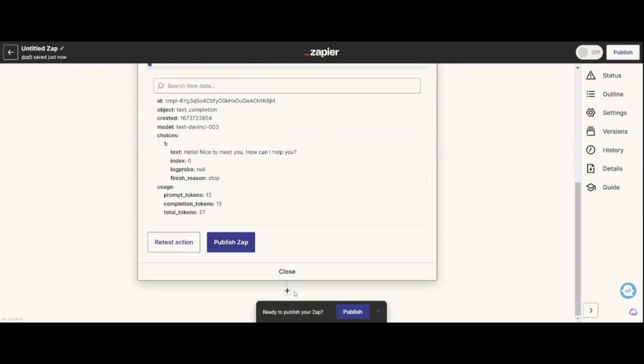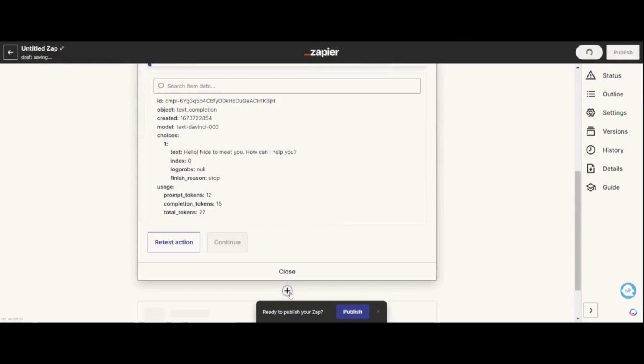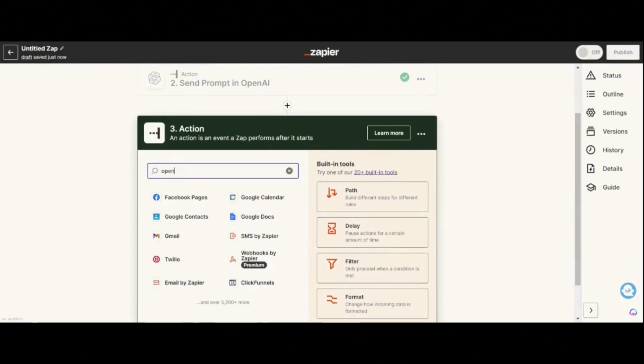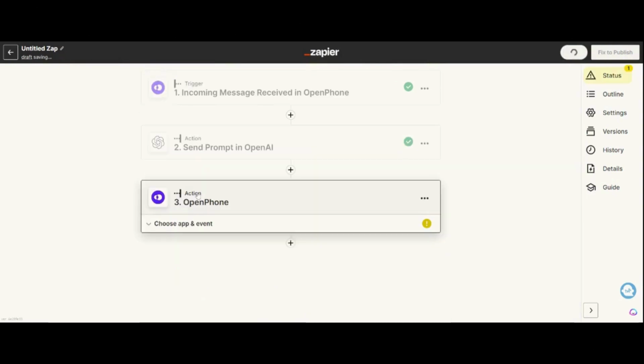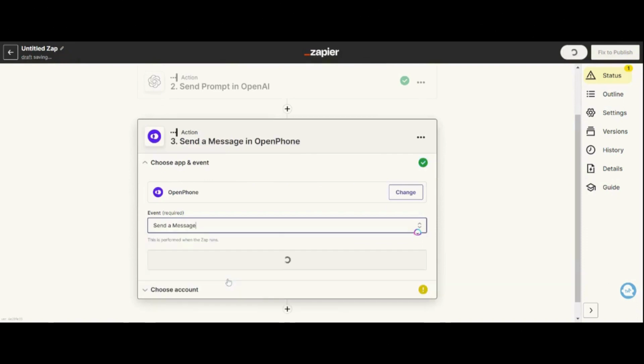Oh, my bad. One more step. Don't publish yet, guys. One more step. I'm going to click on this and type OpenPhone again. We're going to make it a 3-step process. 3 steps. Okay. And then choose event, send message.